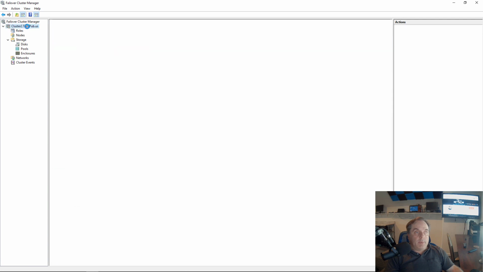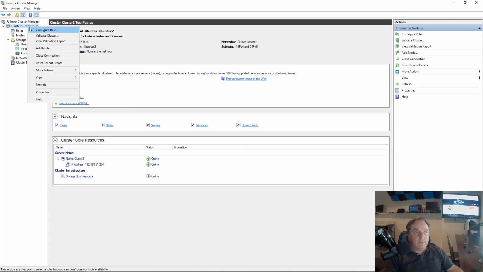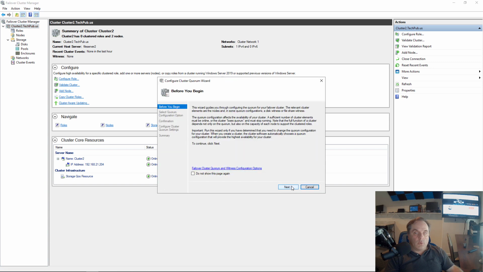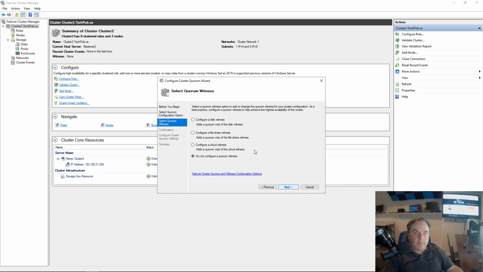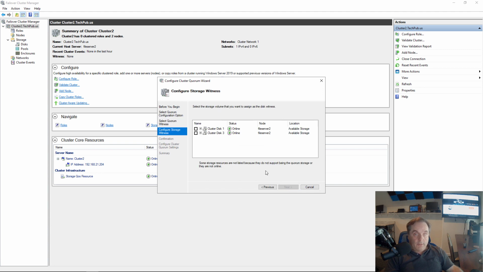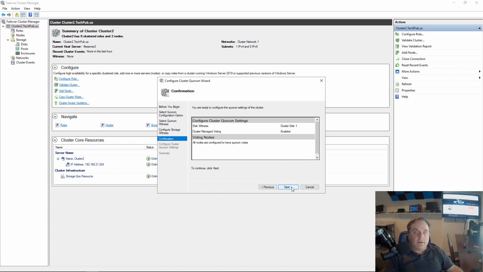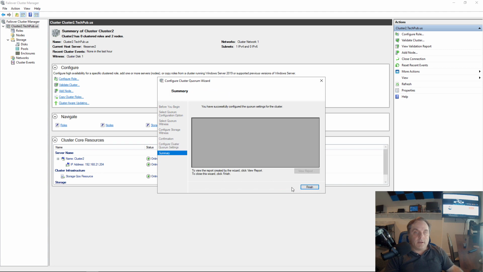So now I need to go back in and set up my quorum. I'll go in, More Actions, Configure Cluster Quorum Settings. Select the quorum witness. Configure a disk witness. You could also do file share or cloud. And I want to choose that 1 GB one. That's the really small one. There it is. So that's all you need for the disk witness in a cluster quorum.